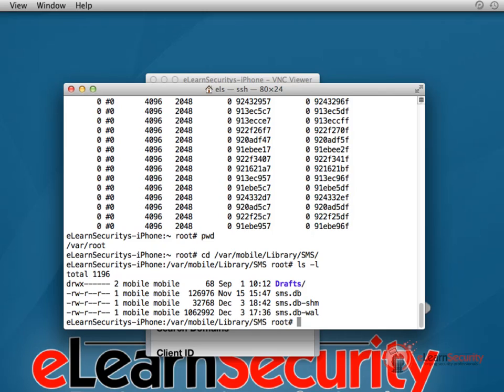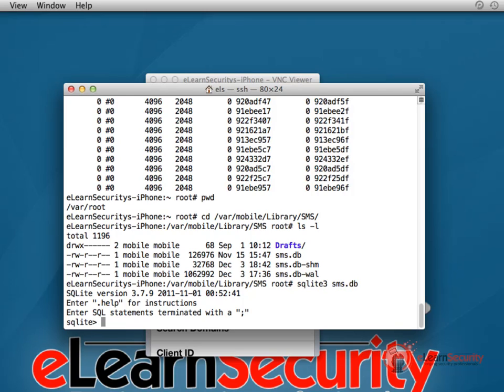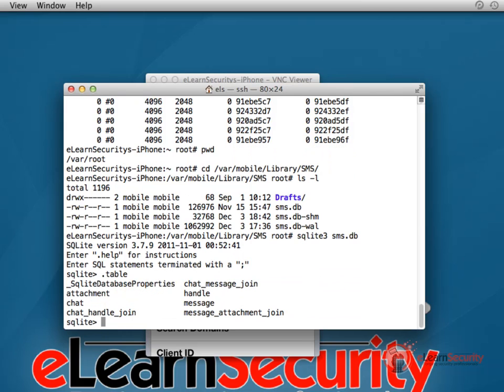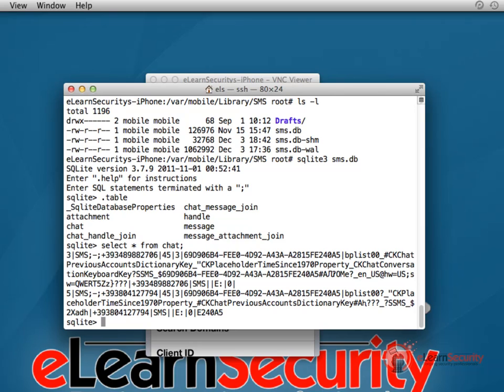Since SQLite is already installed on the device, let's run it against the SMS database with the following command: sqlite3 sms.db. Now we query the database from the SQLite command line. Let's get the tables with the command .tables. Let's now run a select query against one of these tables. For example, let's get the values stored in chat. Select star from chat. As we can see, this is working fine.